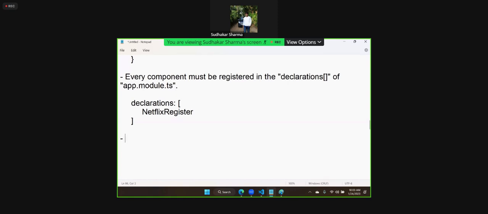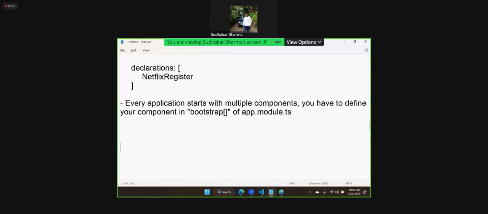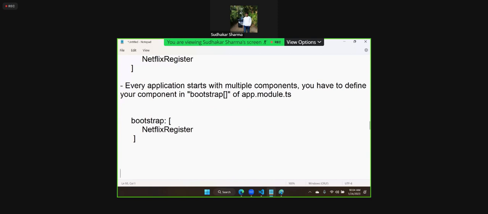So every application starts with multiple components, right? So you have to define your component in Bootstrap. Understood? In Bootstrap of which file? app.module.ts. So you have to define it there. Now in Bootstrap, which means start, you have to mention your component. Your component is what? Netflix register. This is the component you need to configure.